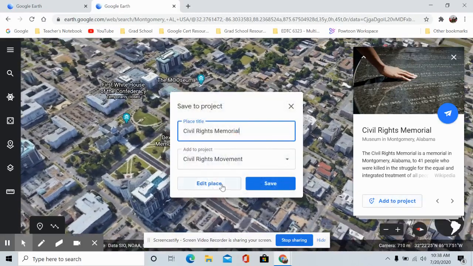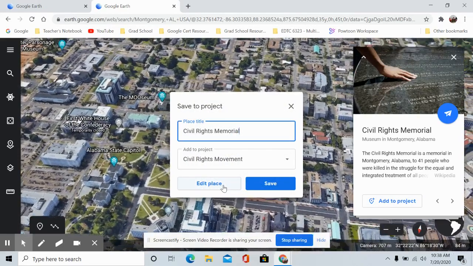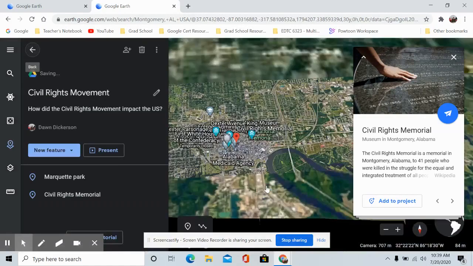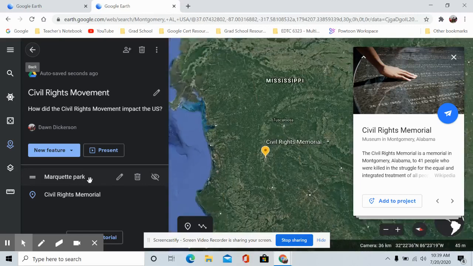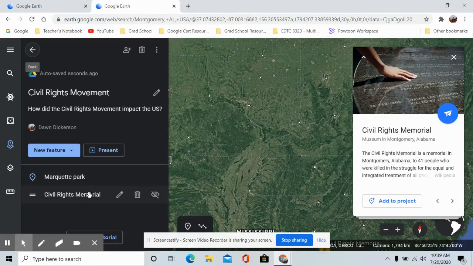I'm not going to edit at this time, but if you do want to input a question or an action step, you would want to edit. I'm going to save it as it is. And here you can see your project. You can see your first location, your second location. And that's how you put in locations.